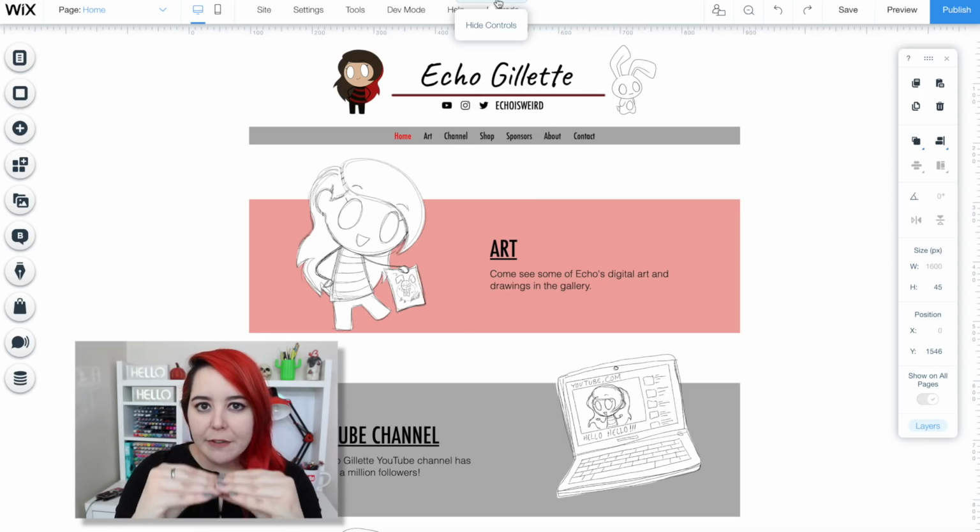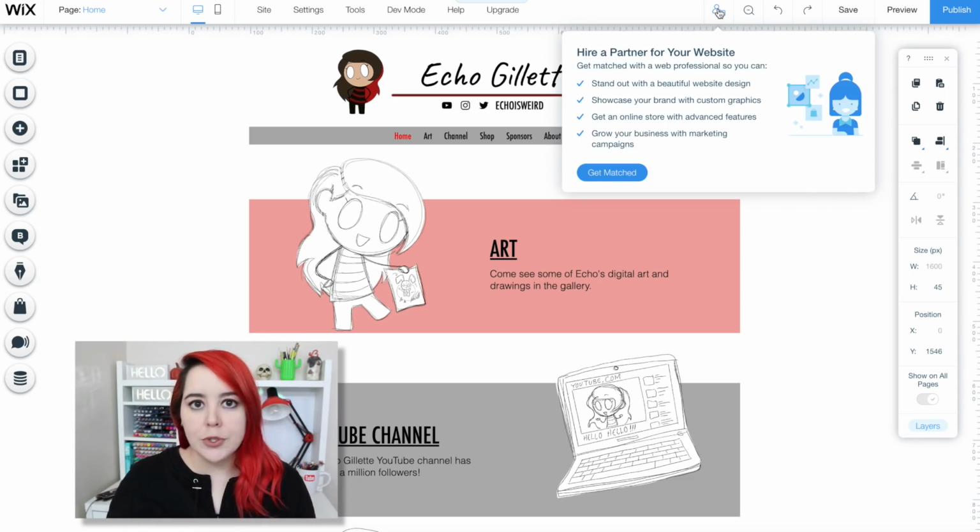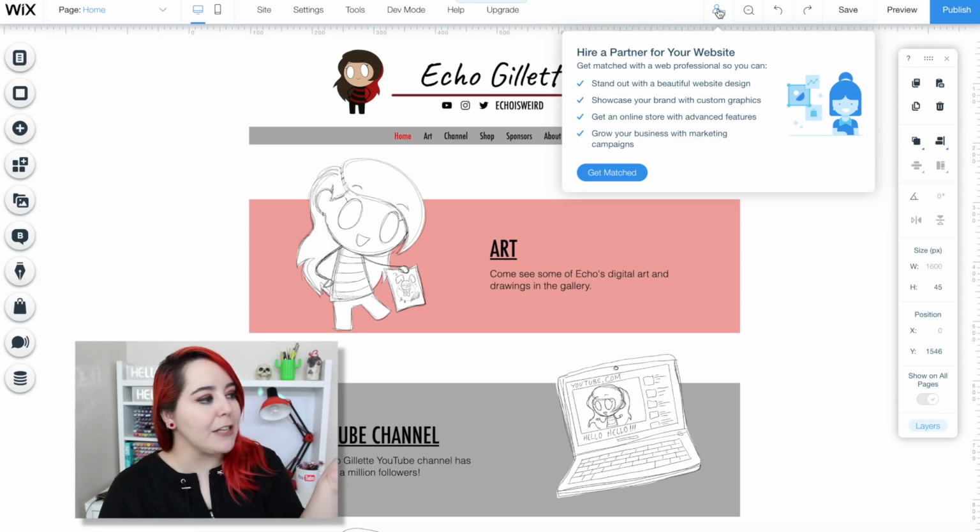So at the very top middle of the page, there's this tiny little bar, and if you click it, it will hide the controls. This acts as a quick preview so that you can get a look at your page without having to leave the editor. If you are completely overwhelmed or you just feel like you really cannot manage your own site, you can hire a partner. There is a fancy button that you can click to get matched with a professional.